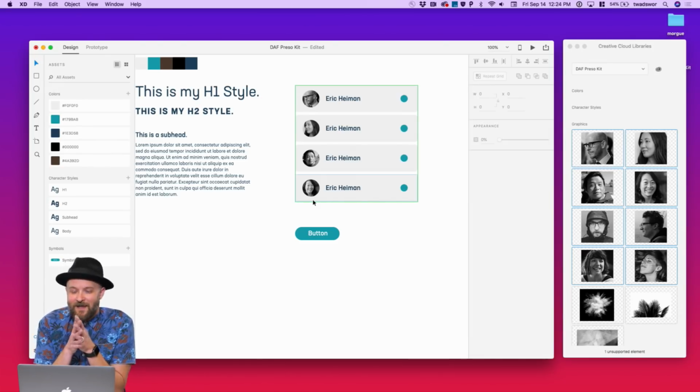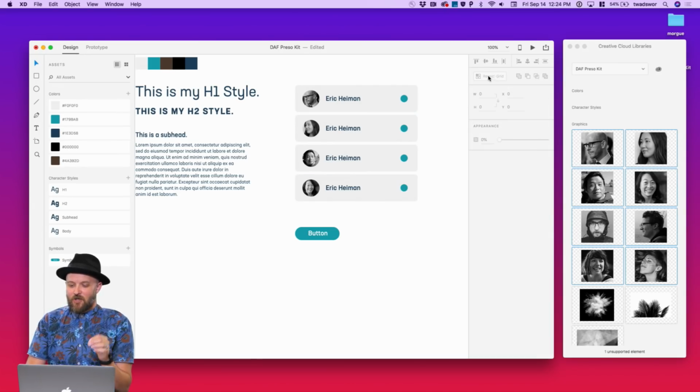Yes, Vandom, I always forget about the shortcuts, so keep reminding me. But I also like to just show that it is here in the panel.